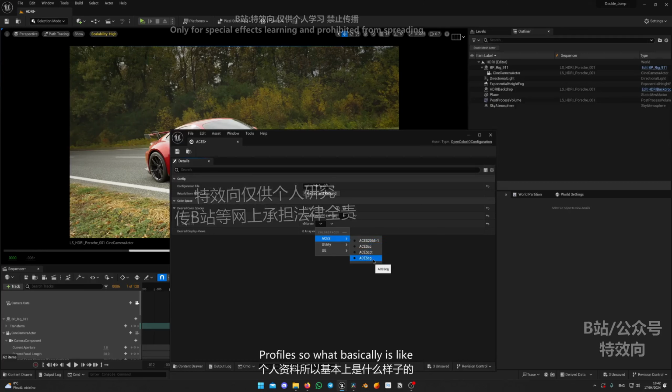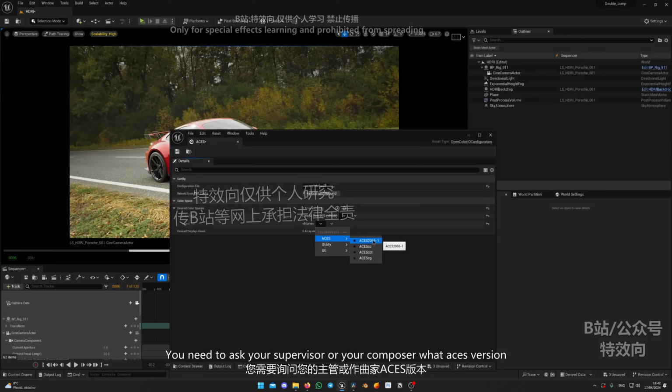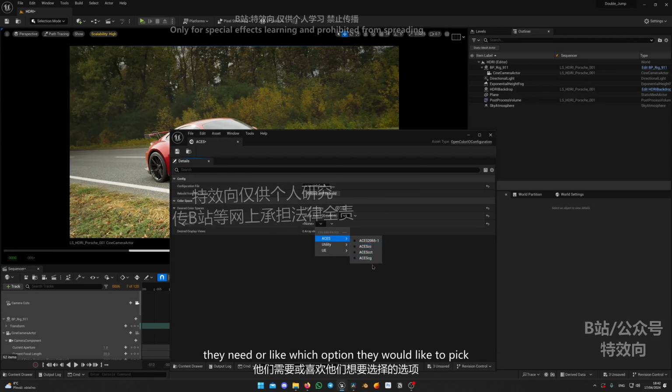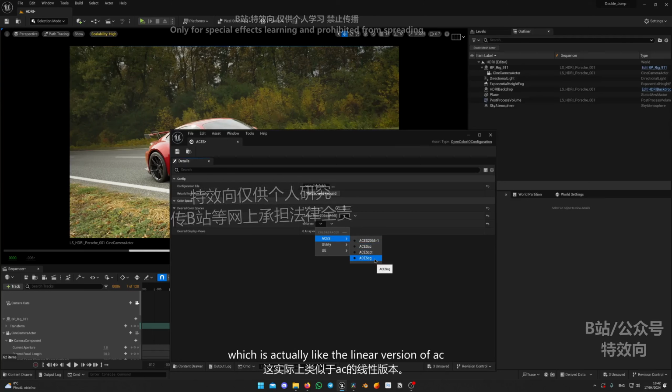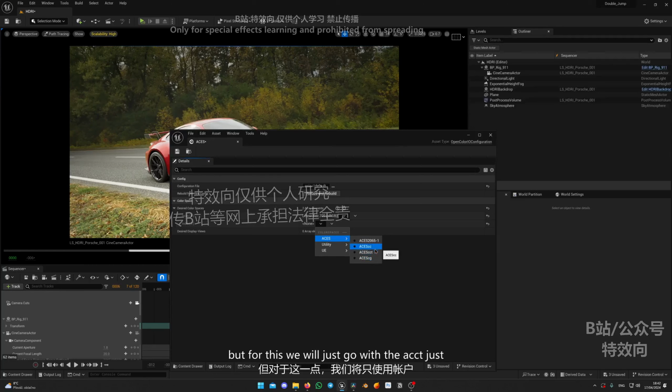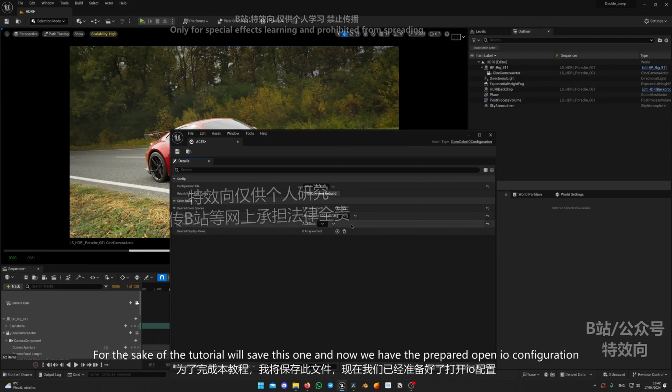So basically, you need to ask your supervisor or your compositor what ACES version they need, or which option they would like to pick. For most of the CGI stuff, ACES CG is used, which is actually the linear version of ACES. But for this, we will just go with ACES CCT just for the sake of the tutorial. We'll save this one, and now we have the prepared OpenColorIO configuration.